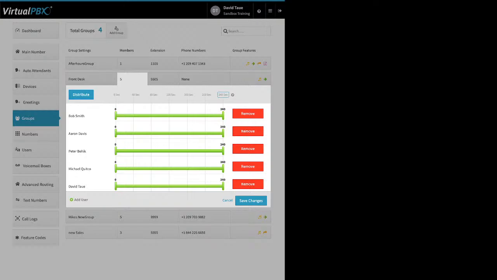Now, along the top here, you've got timestamps. This last one you can edit. The default for a new group is 120 seconds, 2 minutes. Now, you also have this big distribute button. If you click on that, now its calls will always ring in this order. So it rings Bob first, then Aaron, then Peter, etc. Every time.